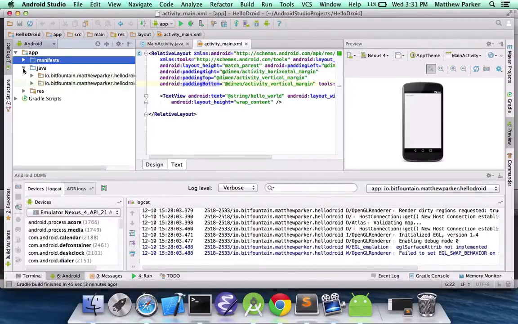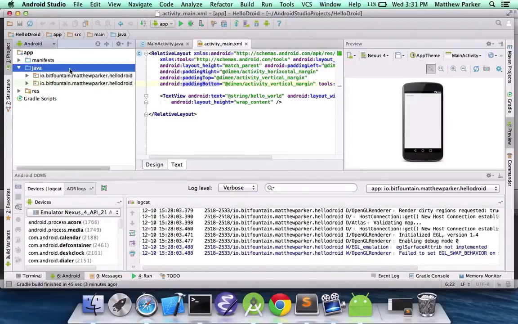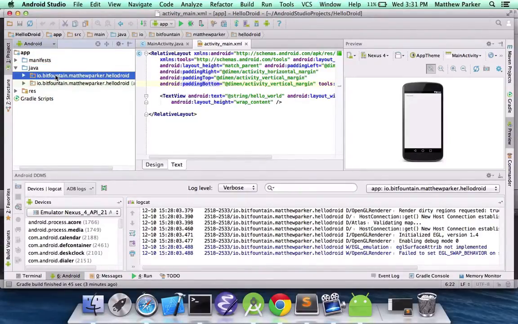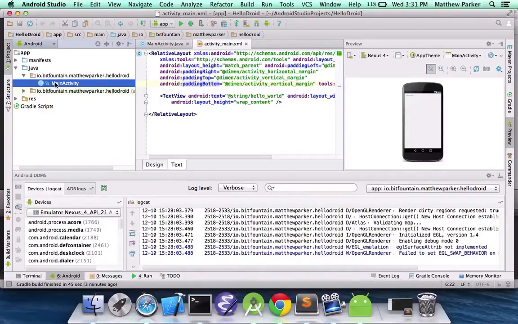And then the next thing is our Java folder. So Java, of course, is the programming language of Android development. And the first thing we see here is this package. So this is the same package name that was auto-generated when we first created the app. And under there is where all of our code lives.